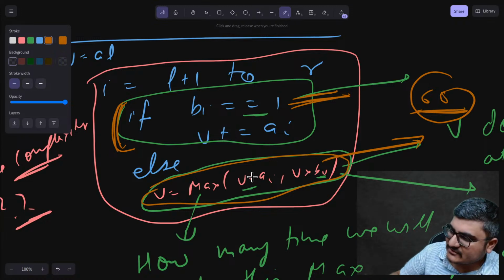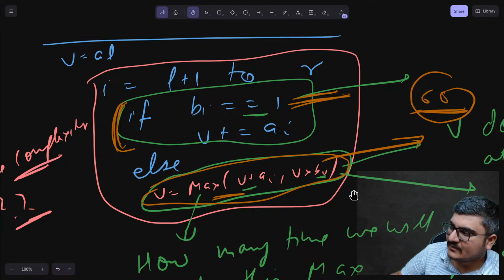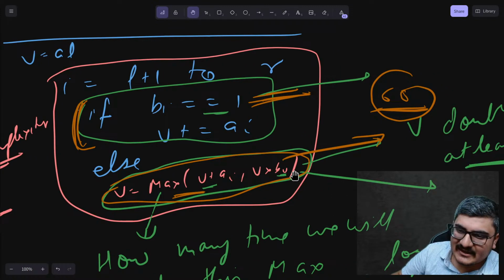And the reasoning for this was that whenever you are doing an operation like this, your value of v doubles at least. Because either you are multiplying with bi and bi is greater than or equal to 2, or you are even taking the value which is more than v into bi. That can be this case.